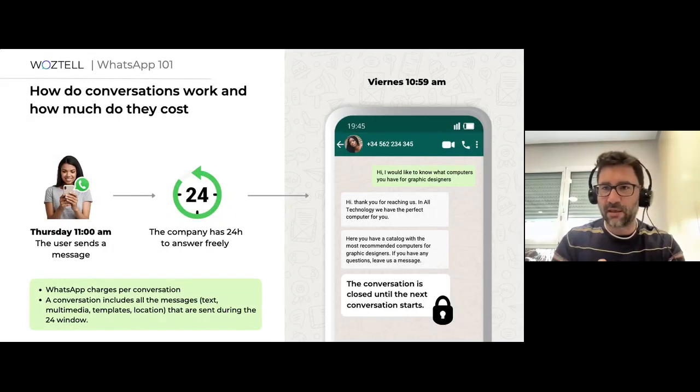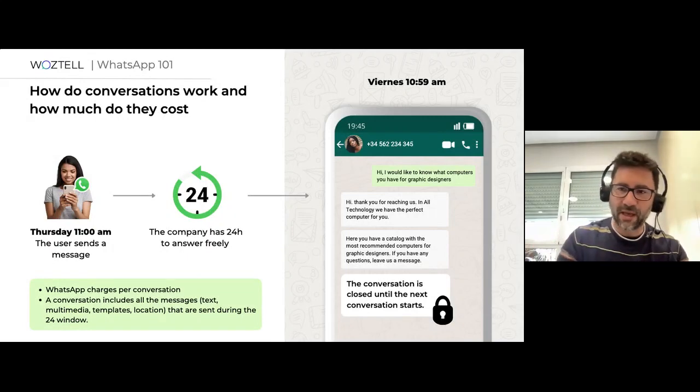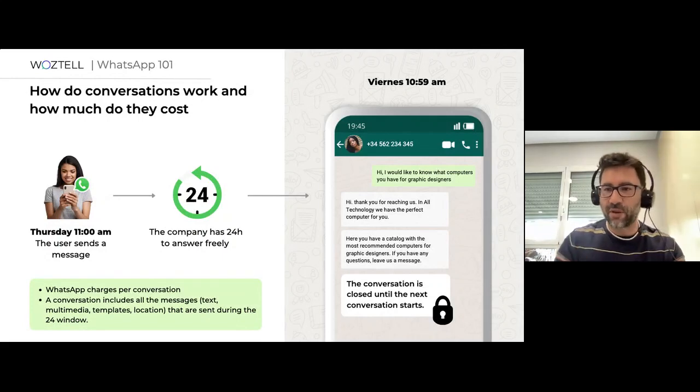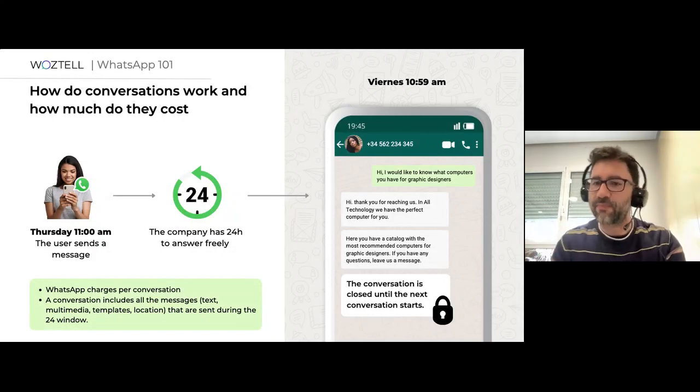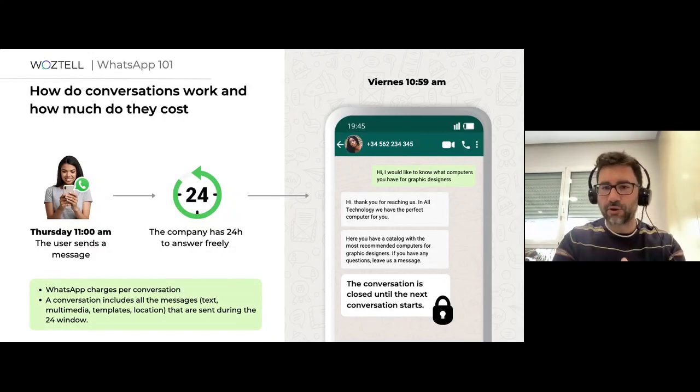So today at 10 a.m. I send a message, so I can talk with my customer if he answers me until tomorrow 9:59 a.m. Okay, this is how the window works.